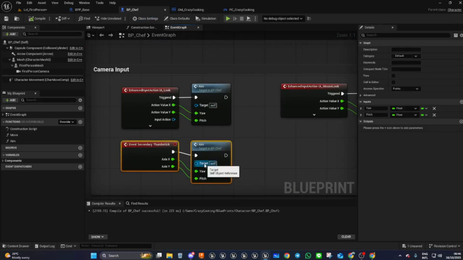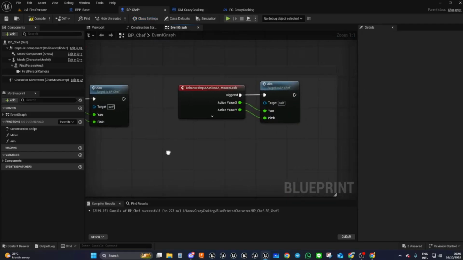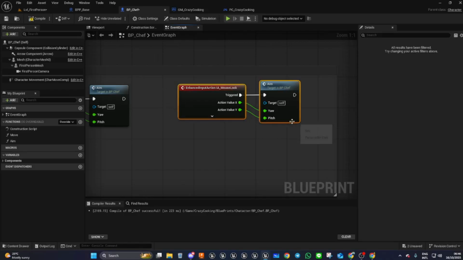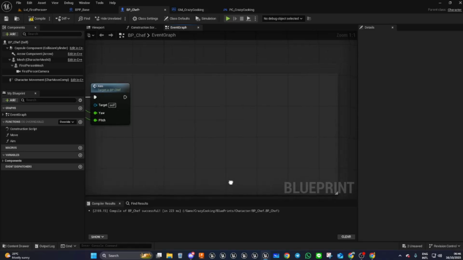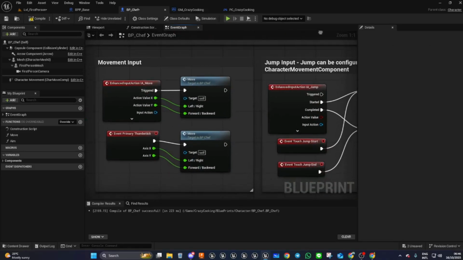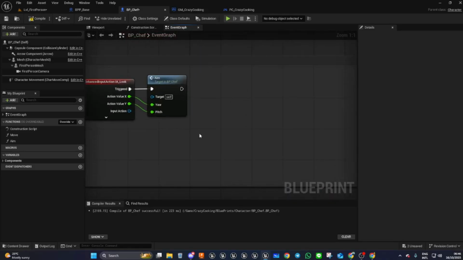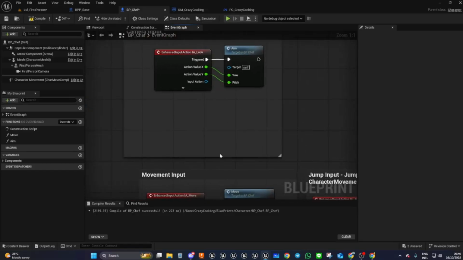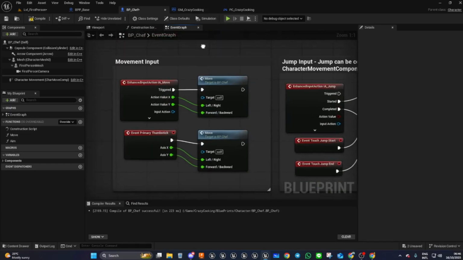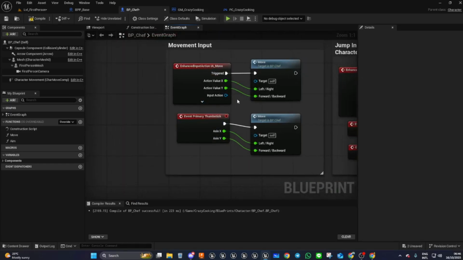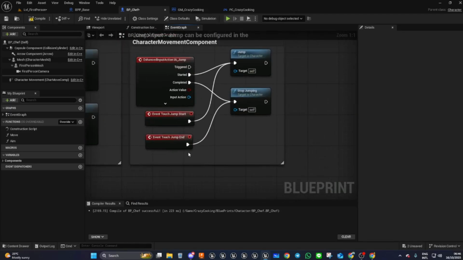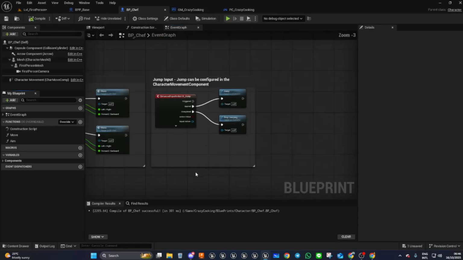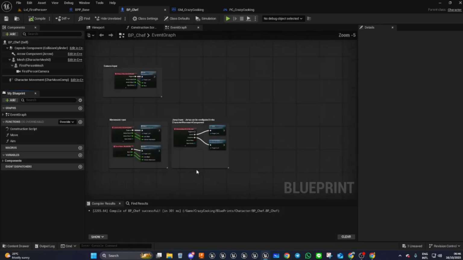Secondary thumbstick, well, I'm not worrying about thumbsticks in this game. Mouse look, we're not using, just using look, which is this one. Okay, so that cleans that up nicely. Input, these two are perfectly fine. We're not using these. That. And I believe that's all there is to it.